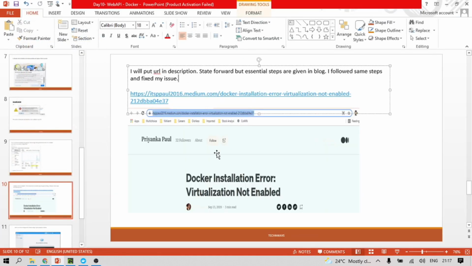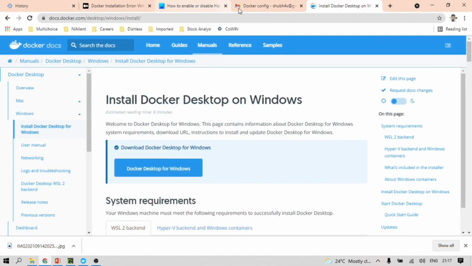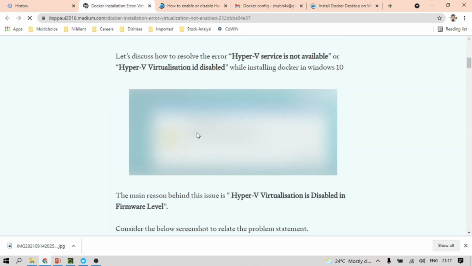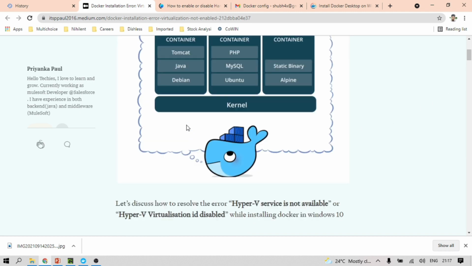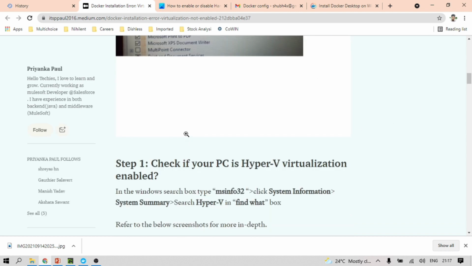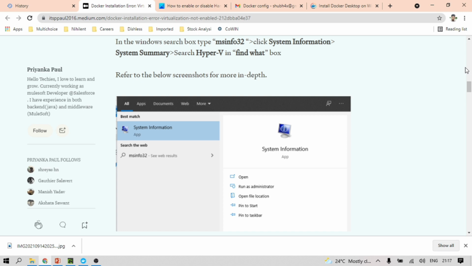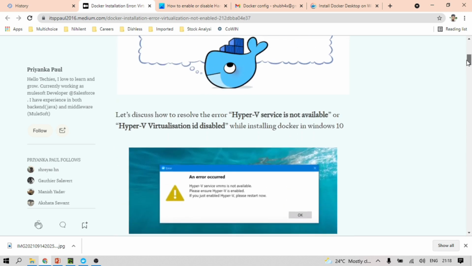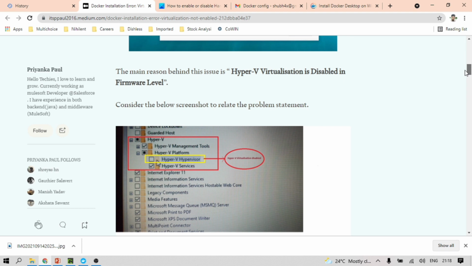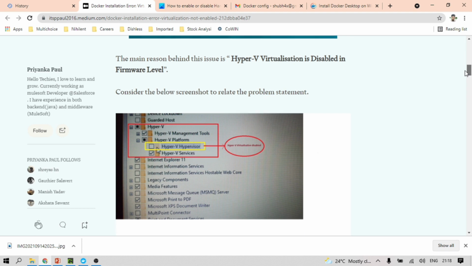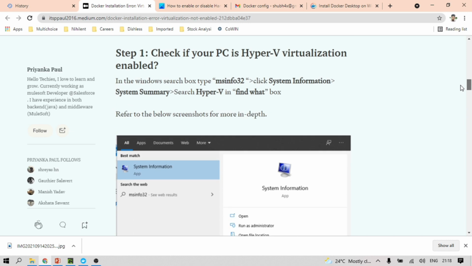If Docker is still not running and giving you the error, then let's go ahead and see how we can enable virtualization for our PC. I found one article, and I will give this URL in the description so that you can follow the proper way. I will also explain how to do it. Hope you are able to see the screen properly. This feature we already enabled. You must enable it first, then go on to the next.